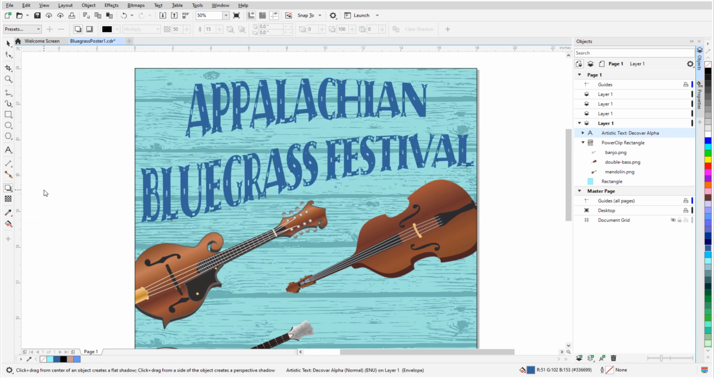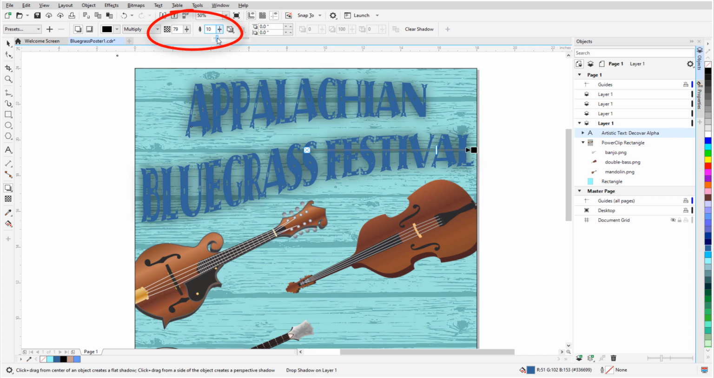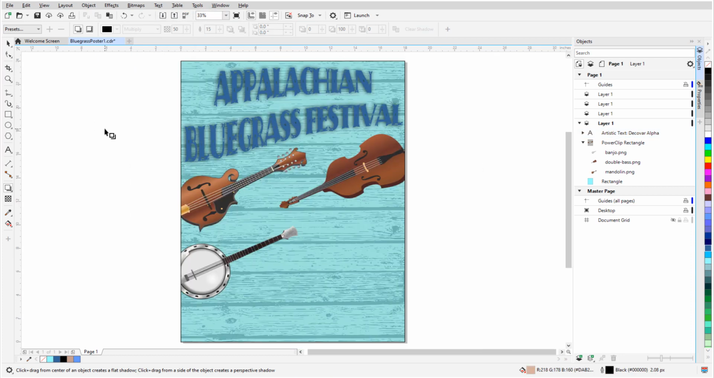Finally, I'll add a shadow, dragging from the center of the text to create a flat shadow with high opacity and low feathering. A fun way to spice up a poster is to add non-destructive lens effects.